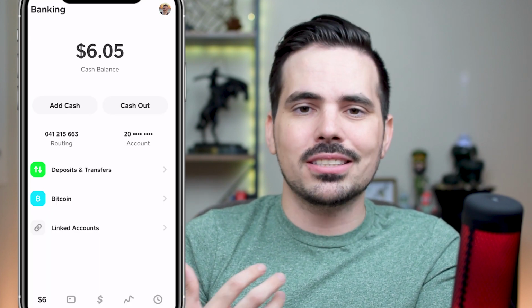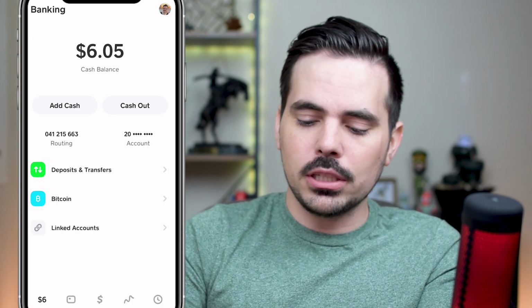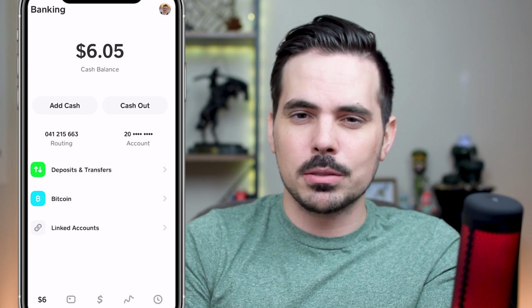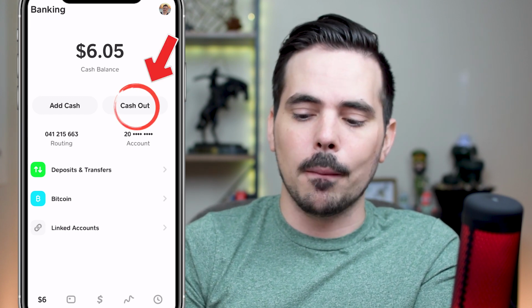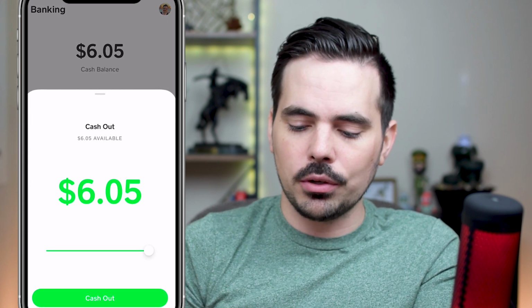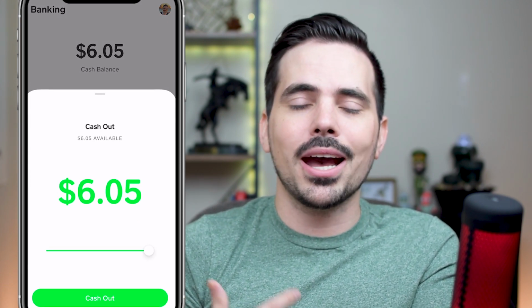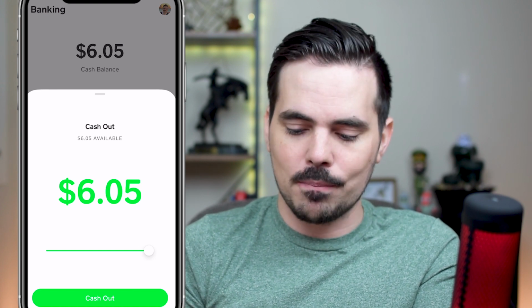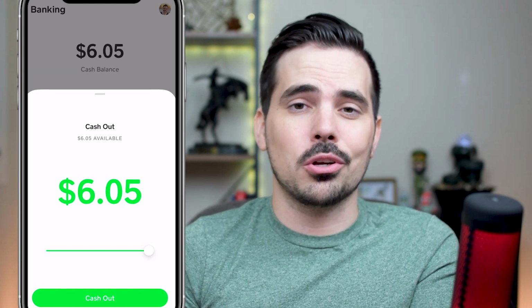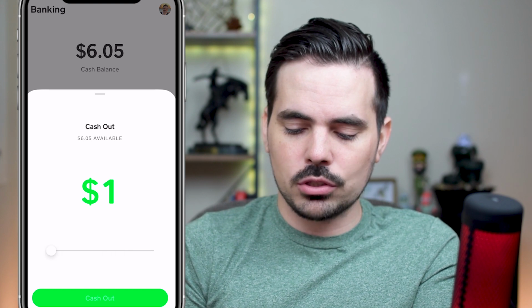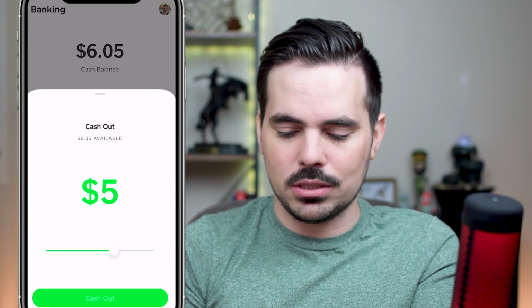So we're going to go ahead and click on the $6 that I showed there, and you're going to see a couple different options here, and you're going to be able to spot right here where it says Cash Out. So once we click on Cash Out here, it's going to give us the option to move this toggle back and forth to determine how much we want to pull out of this account. So right now it shows all $6.05, or I can siphon through between all these different options right over here.